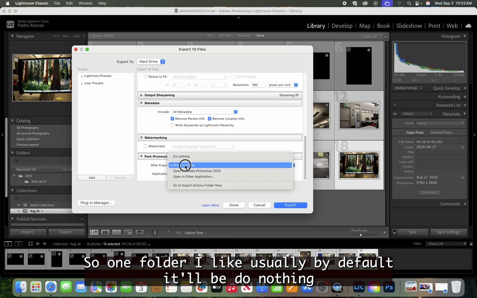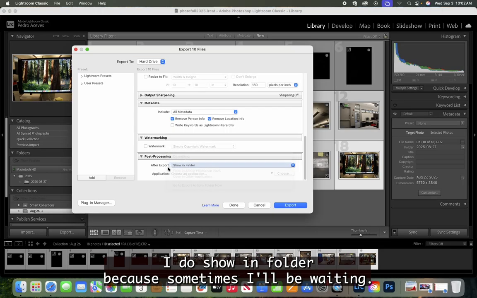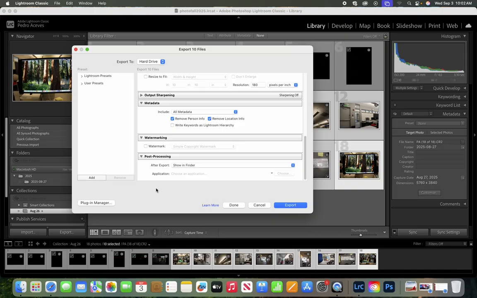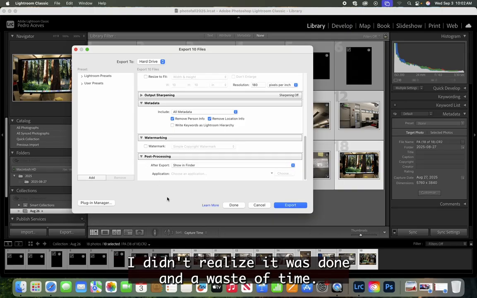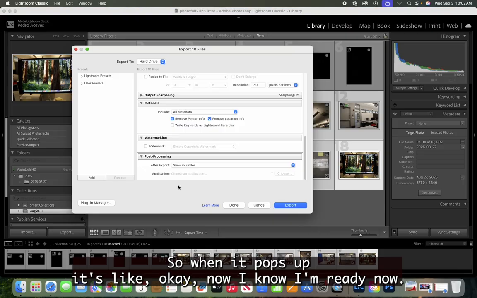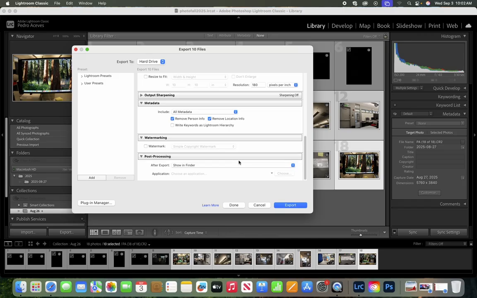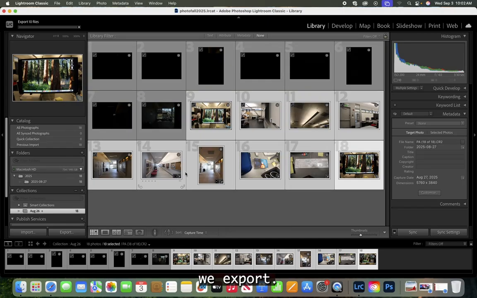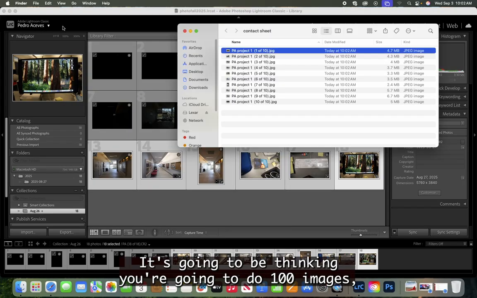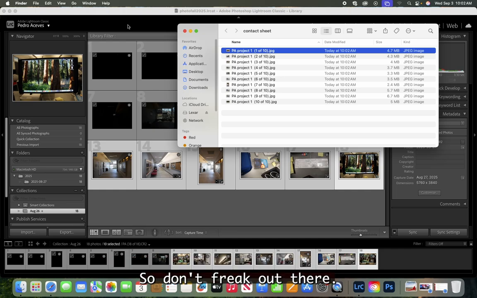Show in folder, usually by default it'll be do nothing. I do show in folder because sometimes I'll be waiting and I didn't realize it was done and I wasted time. So when it pops up, it's like, okay, I know I'm ready now. So once we have all that checked out, we export. It's going to be thinking. You're going to do 100 images, so yours is going to be thinking for a while, so don't freak out. There. Now we have our folder with our contact sheet images in it.